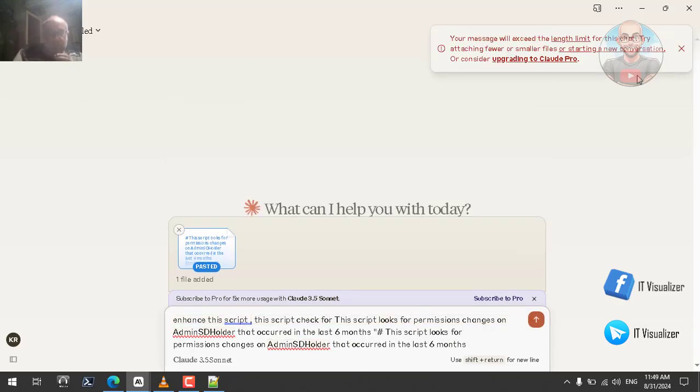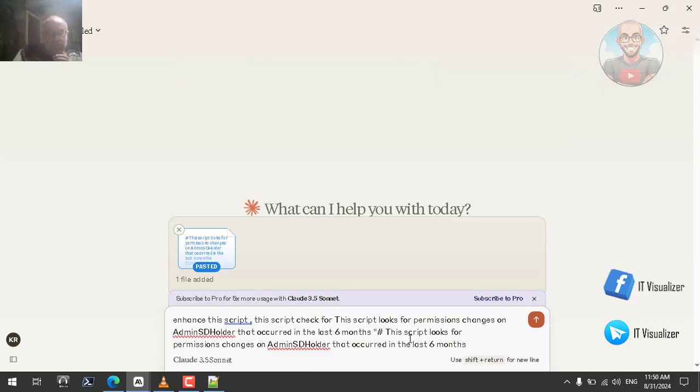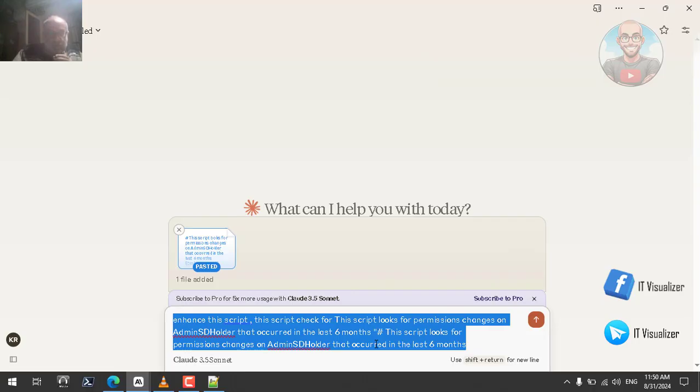Your message should exceed the minimum length limit for the chat. Try attaching fewer smaller files or start a new conversation. Okay, I think I didn't do anything if you try to do like this one. Okay, if we try to open, okay, we can do like that, copy.